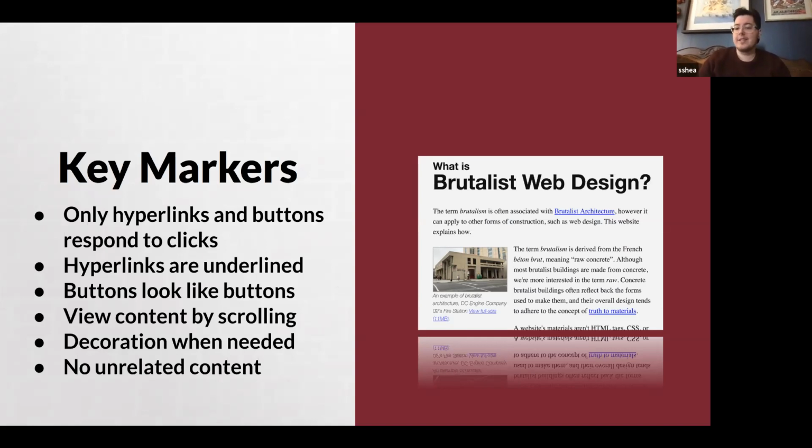The buttons and hyperlinks look like buttons and hyperlinks. There's not really much to try to hide it. You view content by scrolling. You're not doing a kind of click through. You're just moving through the web page as you traditionally do. You're culling unrelated content. You're really removing almost all decoration. In its simplest iteration, we see websites like Craigslist, which are an eyesore, but it's very clear what functions, what doesn't, how to click, how to move. So that would be one of the purest forms of a brutalist website.